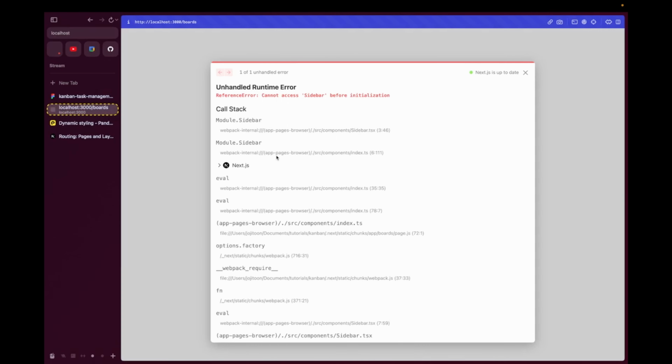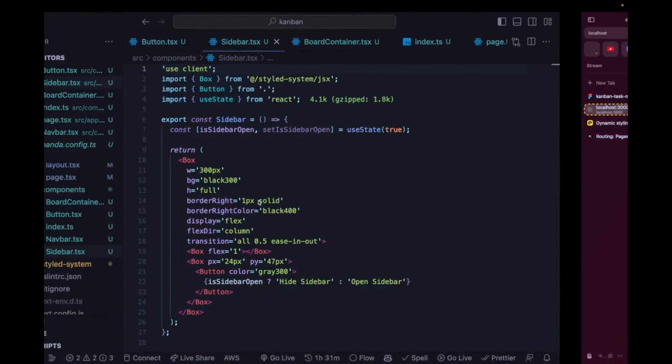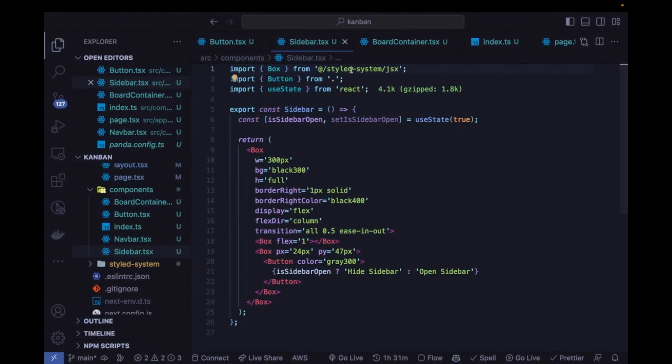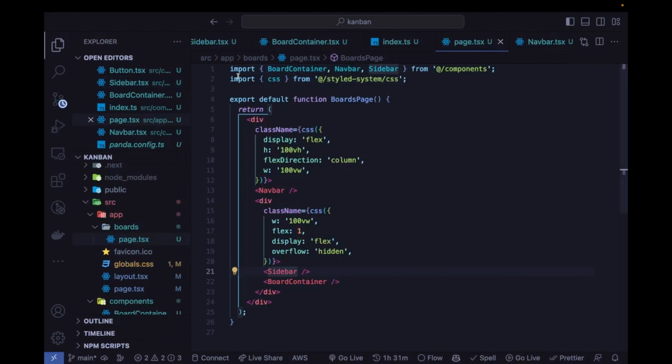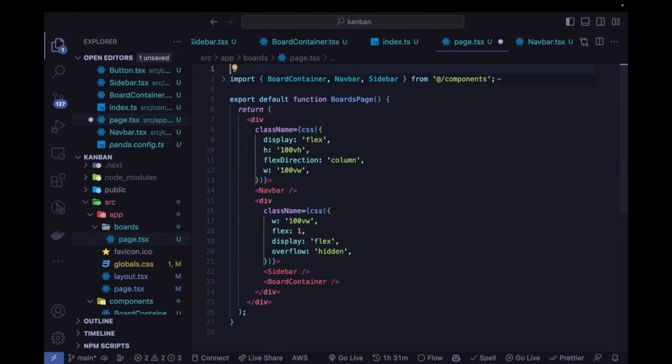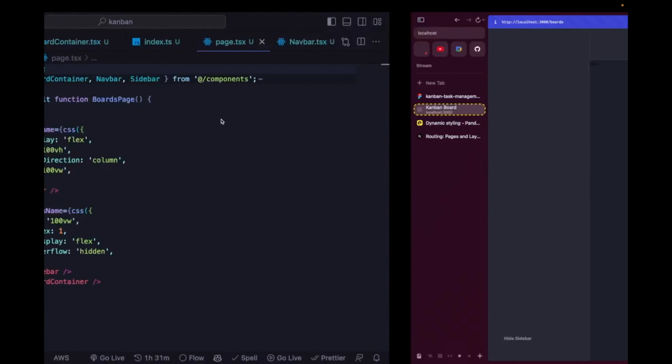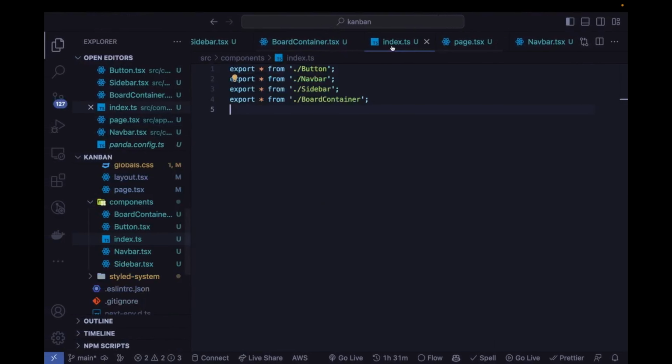Cannot access sidebar that initialization. Okay, so let's come to the page, the board page, and add this. Yeah, so by doing it in the parent, it affects the children. So then that takes care of that.